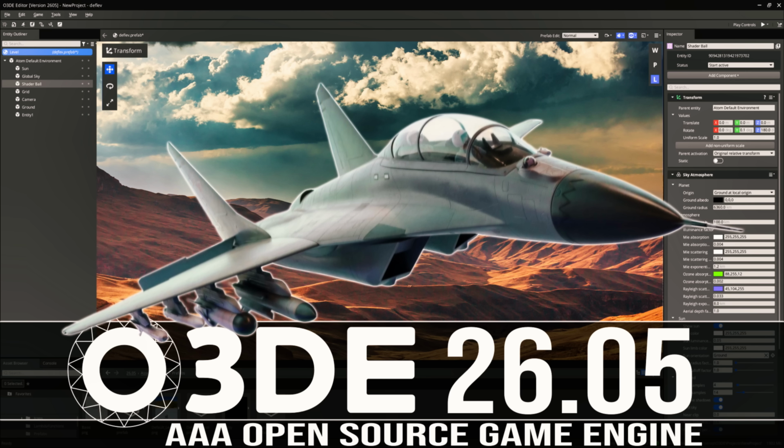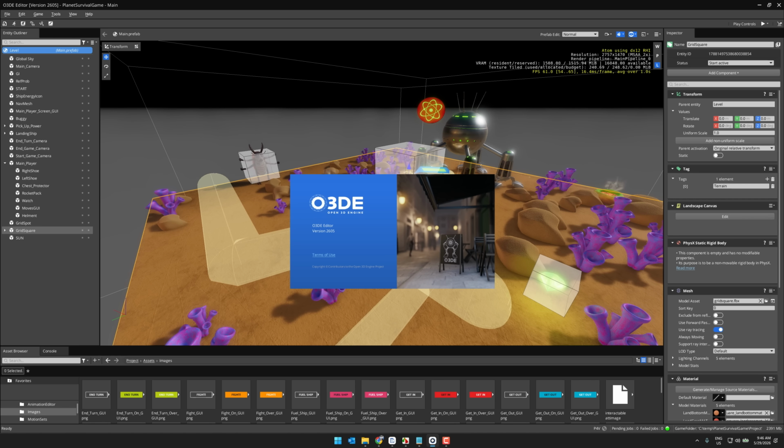Today we're talking about a game engine that has come a very long way with a very circuitous journey to get there. This started life as CryEngine, was licensed by Amazon, and was released as Lumberyard. It is now an open source project called O3DE.